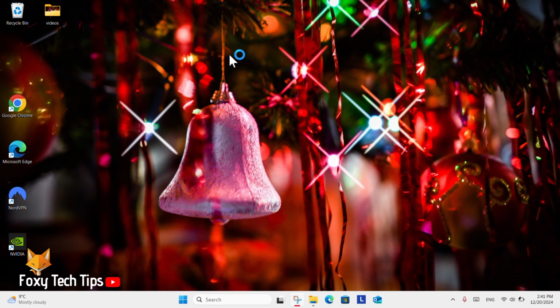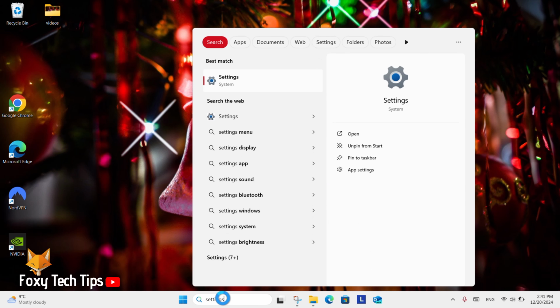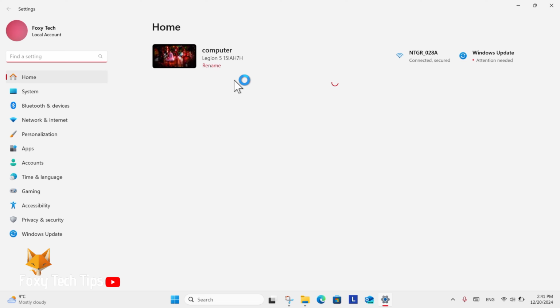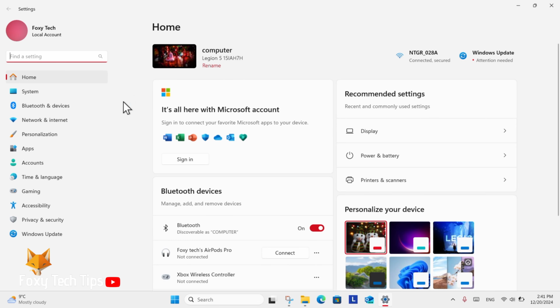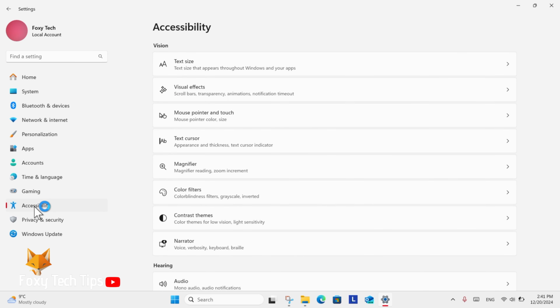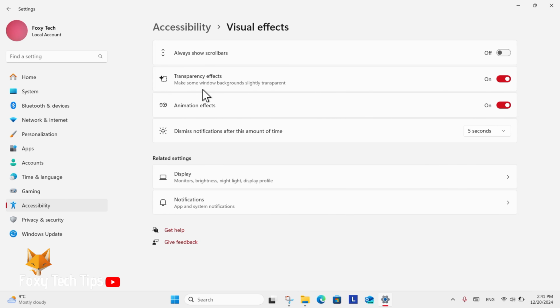From the Windows 11 desktop, go to the search bar at the bottom, search for Settings and then open them. In Settings, select Accessibility. In Accessibility Settings, select Visual Effects. Here in Visual Effects, you can enable or disable animation effects using the toggle.